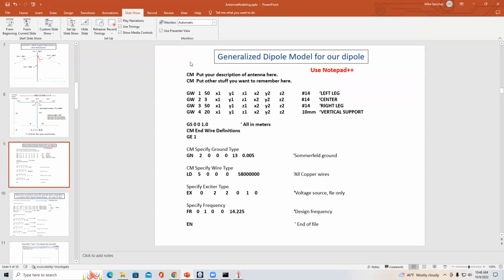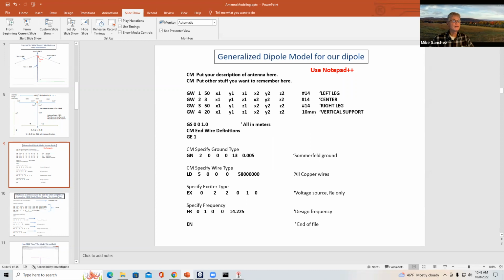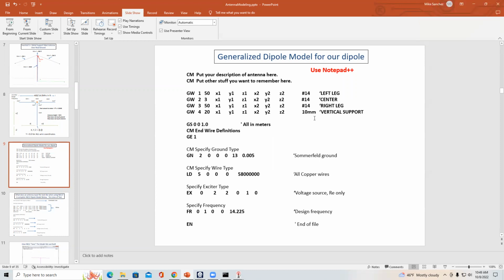So while everybody else is working, I have a quick question, Mike. I put in 10 millimeters for the vertical support diameter. And when I tried to run this, 4nec2 actually interpreted that as 10 meters. Did I do something wrong? You put 10 mm here? Yes, that's what I tried. And it came out as 10 meters. So I don't know whether I screwed up and only had 1 m in there, because when I saved my file, of course, it overwrote it.